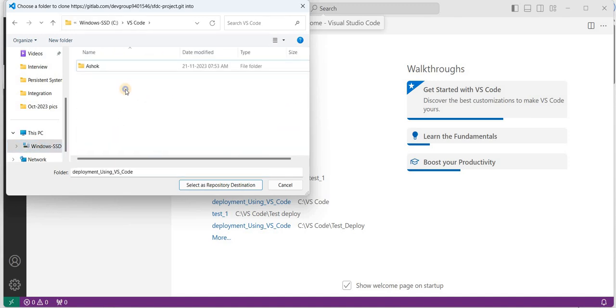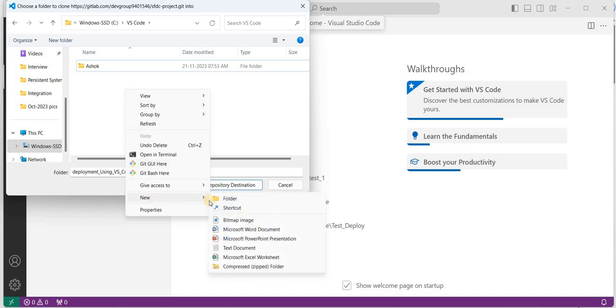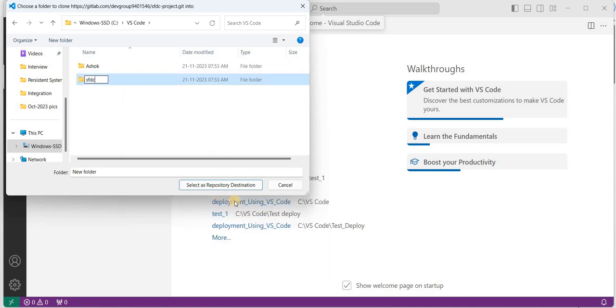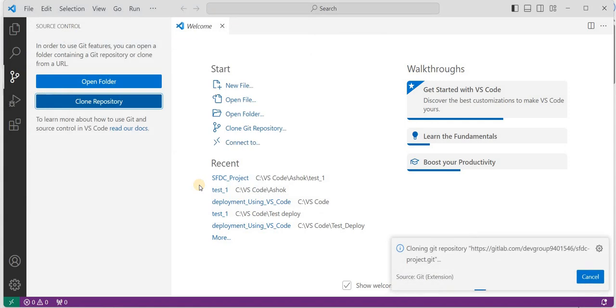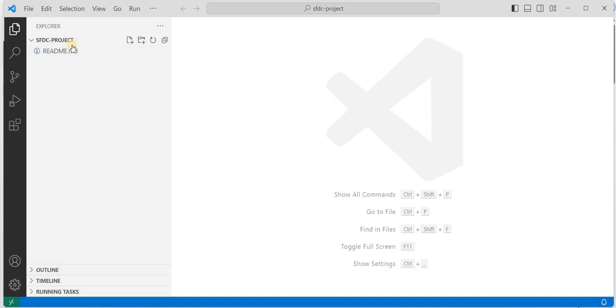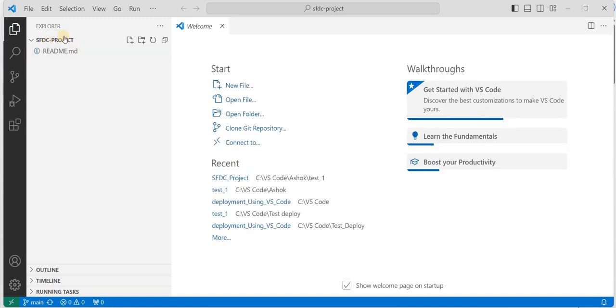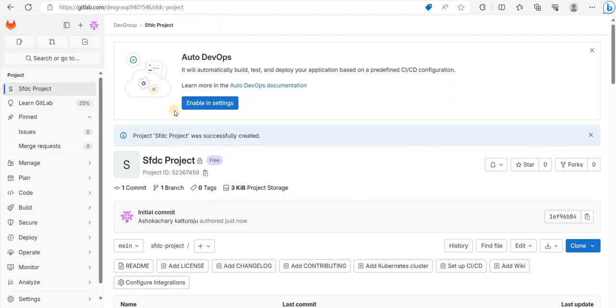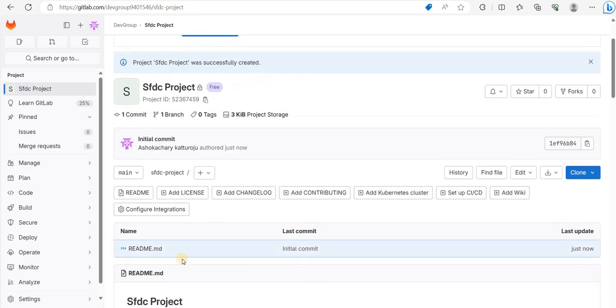Now I will create one folder here. The name of the folder is SFDC project on 21st November. Select repository. Would you like to open the cloned repository? Yes. So now it is the same. See, the SFDC project, which came from GitLab with the README file. If you come here, in the SFDC project, we have the README file. We have initialized the project with the README file, right?